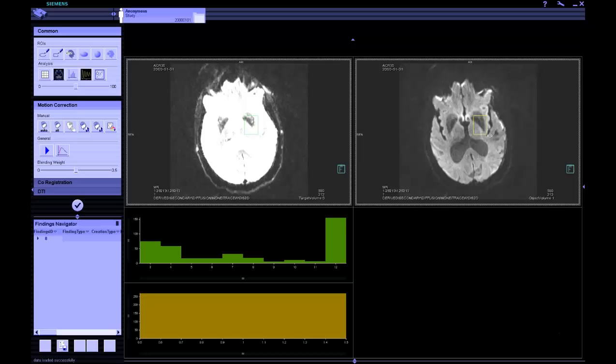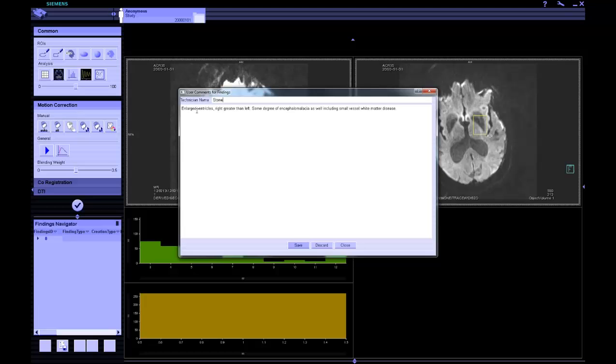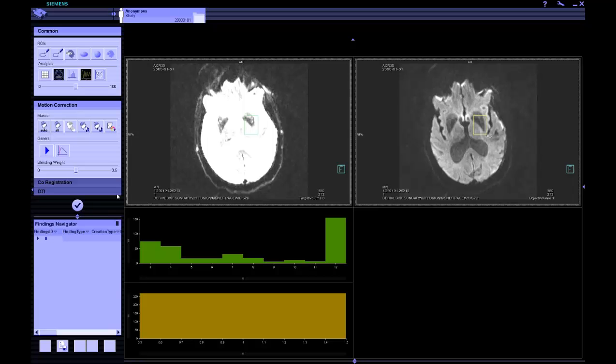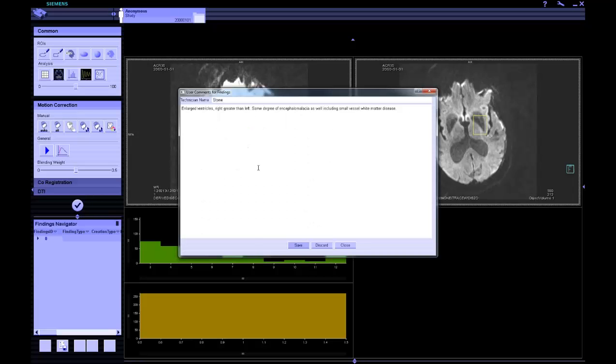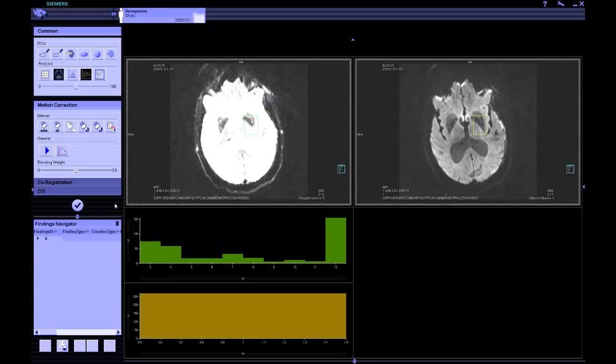All right, so here are the comments from Dr. Stone: enlarged ventricles, right to left, and so on. So everything was pushed back from University of Virginia to ACR to Princeton. And of course I can add on this and so on and so forth. And that concludes our demo. Thank you very much for your time.